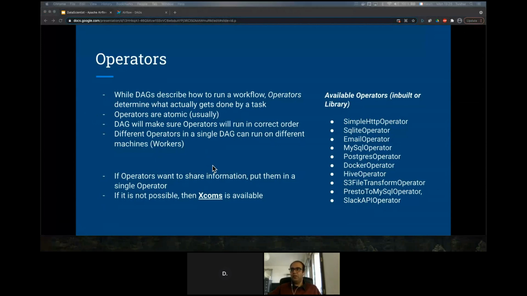But if there is some kind of dependence, then it becomes more complicated to run them, because one machine on the cloud has to talk with another machine on the cloud. So the best practice is to make a task or an operator as independent as possible. The DAG will always make sure that the operators run in the correct order. That is the responsibility of the DAG. You just give the order in which you want them to run, and the DAG will schedule them in a certain order so that it meets the exact requirements.